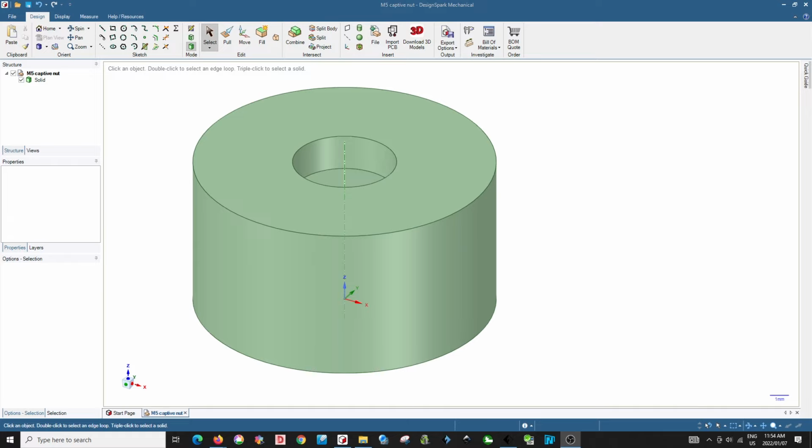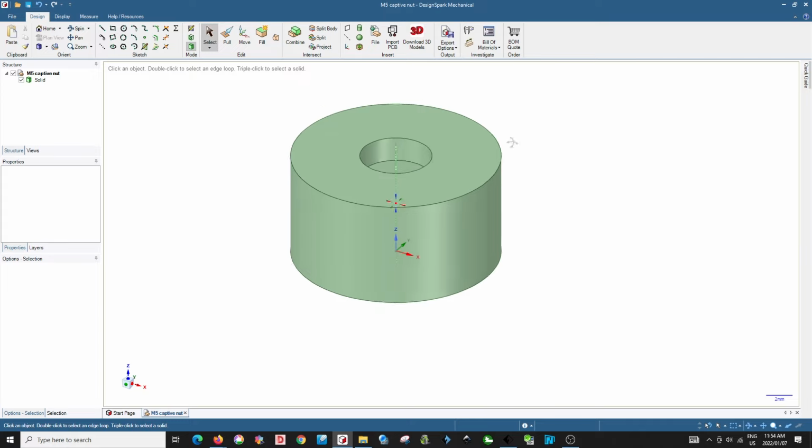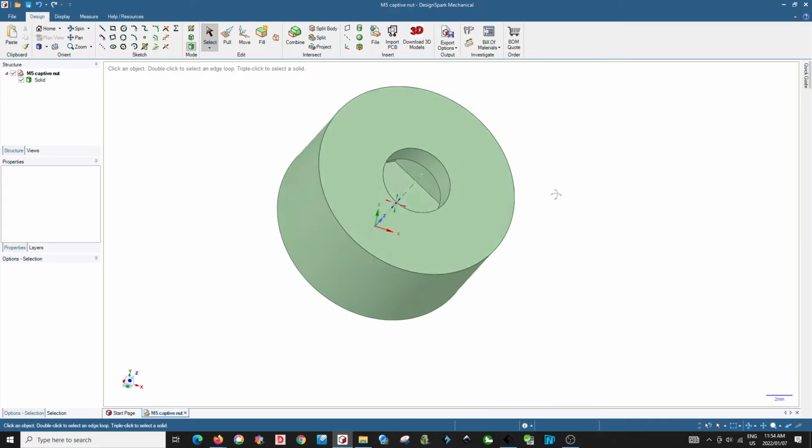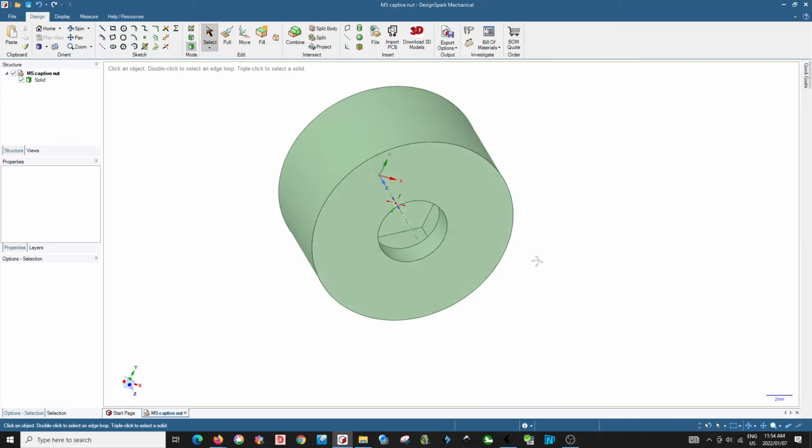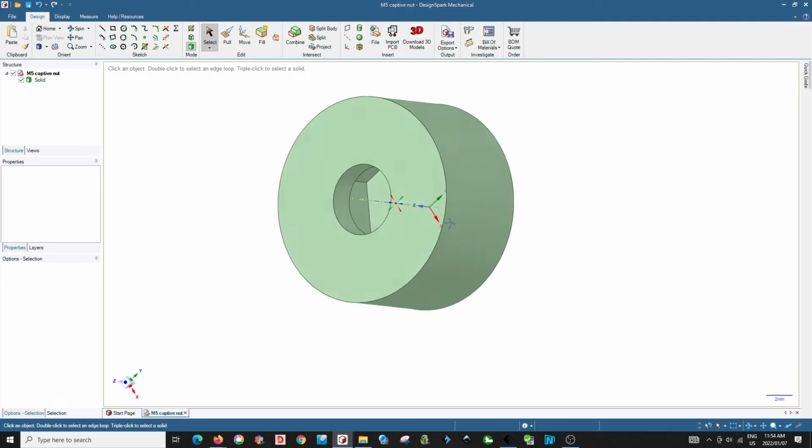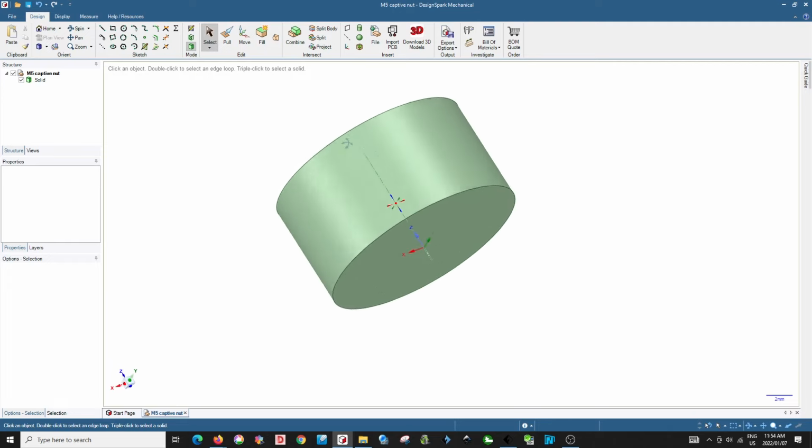Hope you're well. And welcome to a little video where I'm going to be talking about embedding a nut in your 3D print. So as you can see on the screen here, I've already got a design open. And if I spin it around, you can see inside there's our hex.